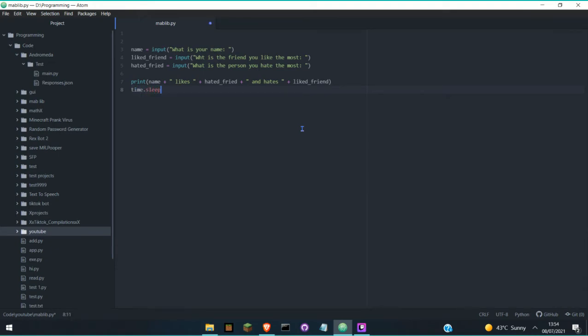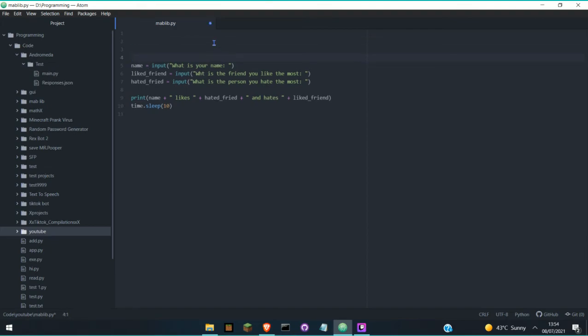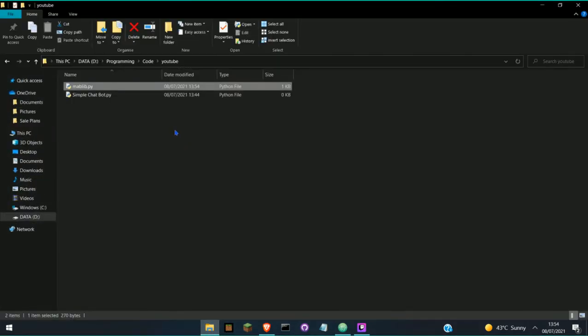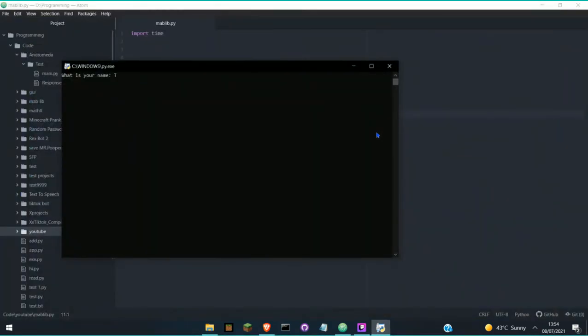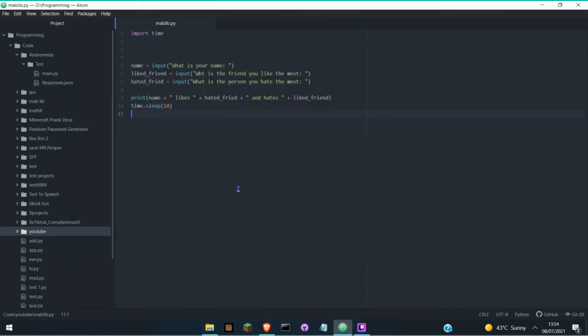So you need to import one module here, and I think this is the time module. So to do that, just import time. You don't have to install anything. Just import the time module, and let's do this again. So Tom, Tim, Bob. Tom likes Bob and hates Tim. Yes, okay, so it works perfectly fine.